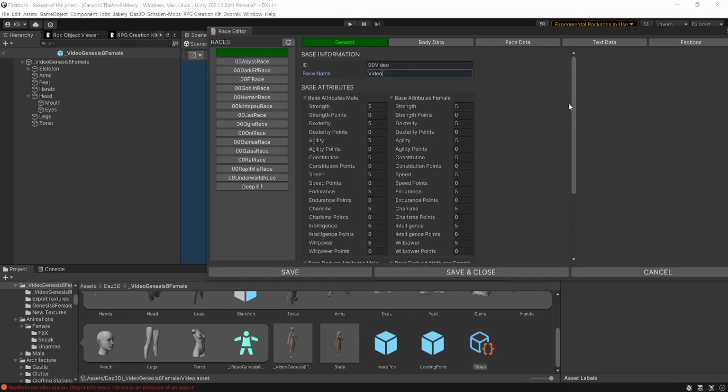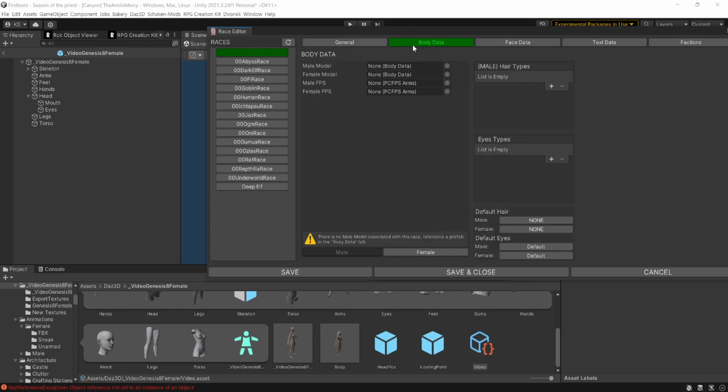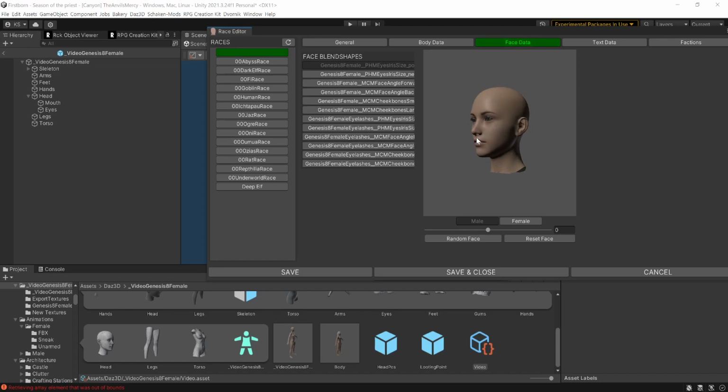But there's all that. Use your body data, and of course we're going to just grab this one and put it inside the female model. There we go. Here she is. And you can add your hair types and eyes types. Those will be in different videos. Default hair and default eyes will be there. Here's your face data, which this is where all these came in.